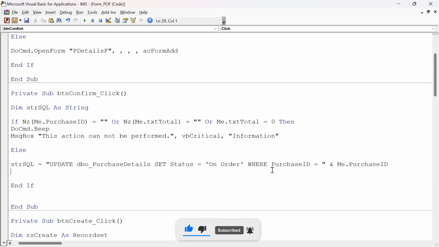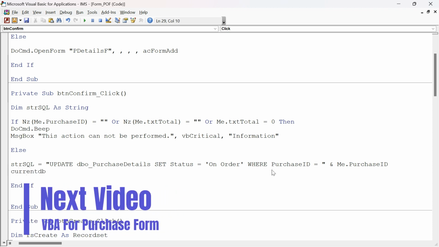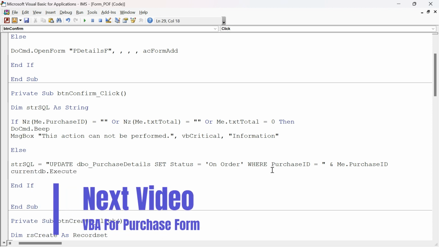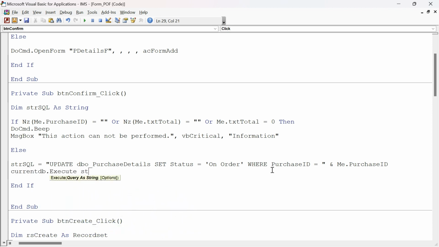And to do that, we will use CurrentDb.Execute. So literally the word execute. And what are we executing? strSQL, that's the query name. All right. And it is asking, hey, do you want to provide any options? Yes, we want dbFailOnError. Remember, this is very, very important.